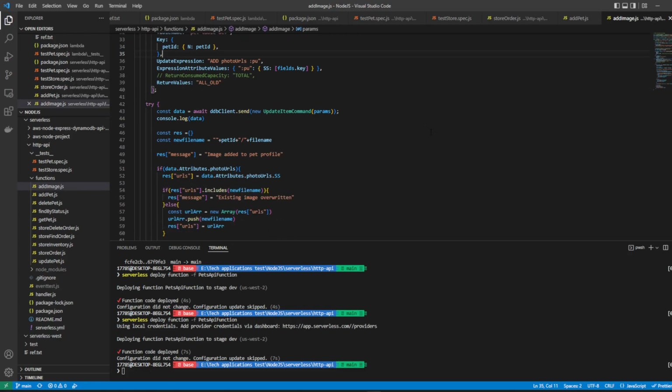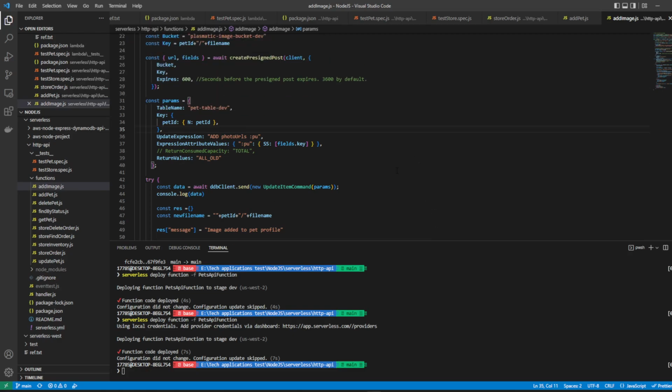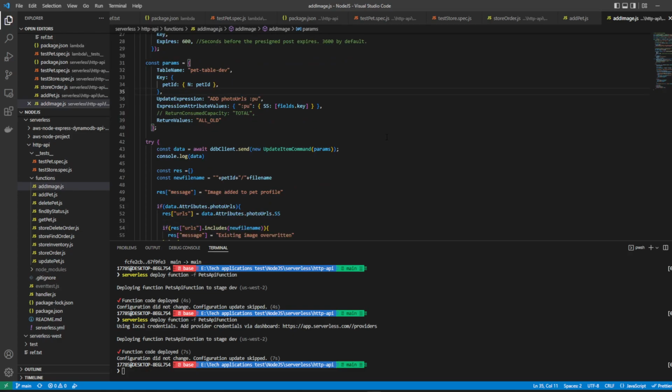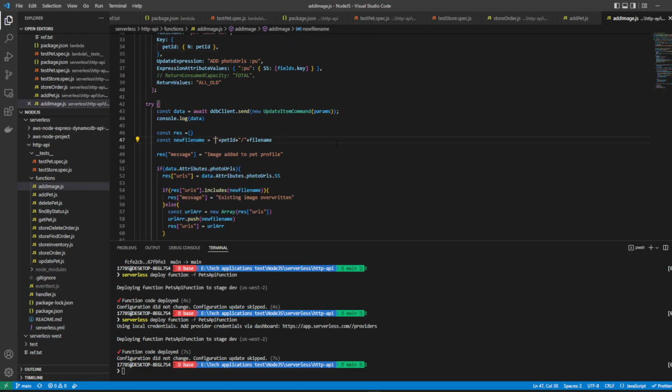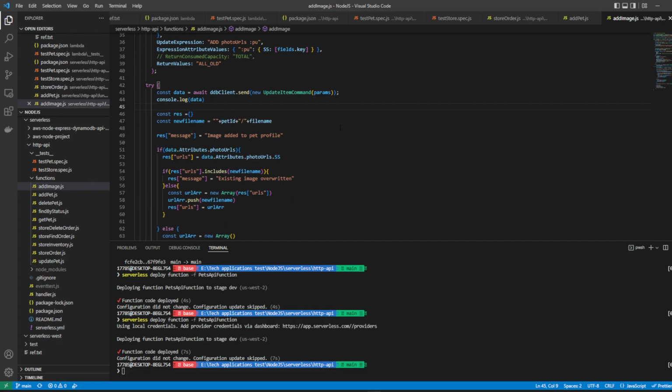So how does this work? We have the update item command because we're updating the pet ID in the DynamoDB table, and then we are creating this new file name, which is again the S3 key.